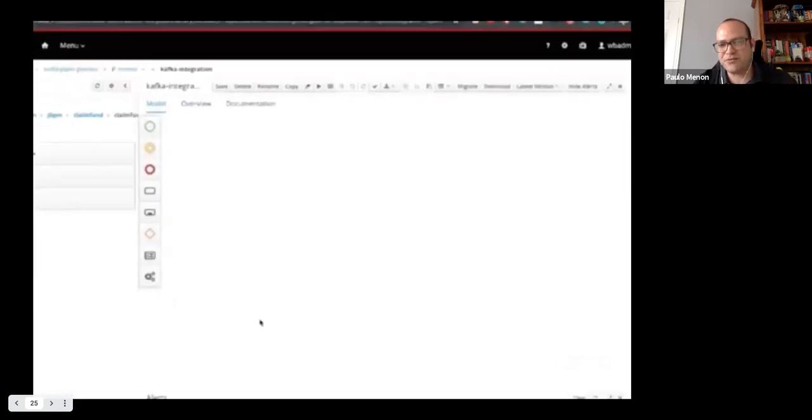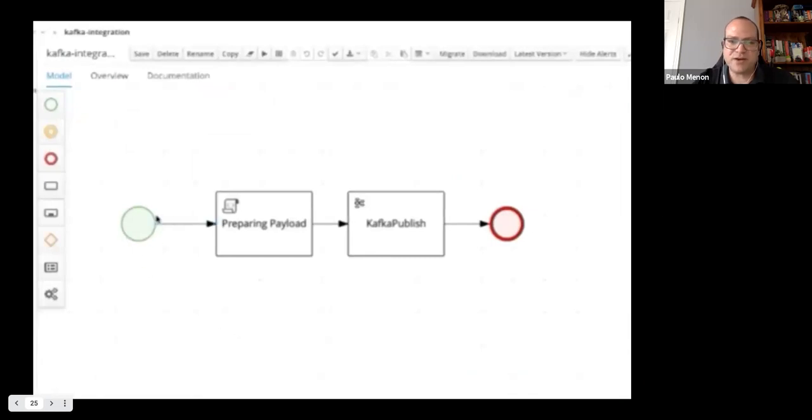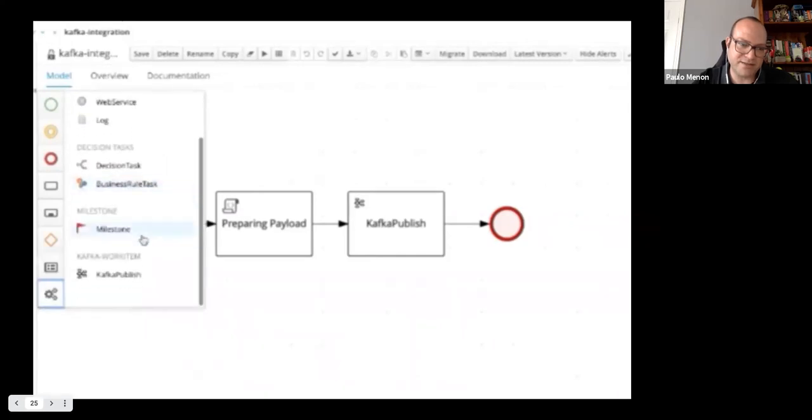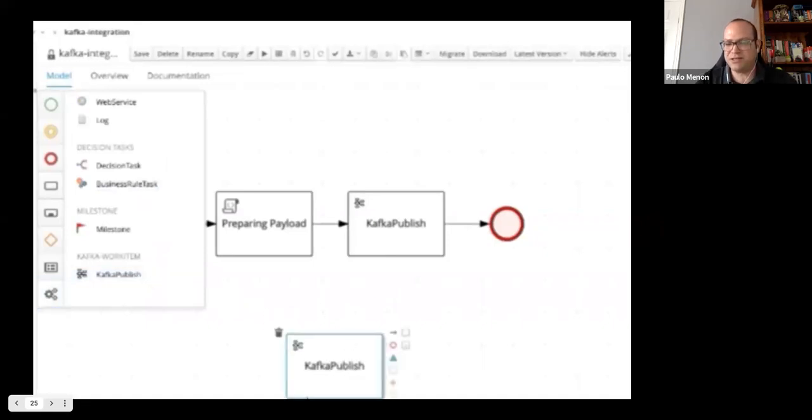So the Kafka integration process is this one here. You get the information from the parent process. We have a start, then prepare the payload and publish on Kafka. That's the actual node, which is a reusable node that you can just drag and drop into different processes. It's available in your palette. You click there, and the Kafka work item is there. You can just drag and drop, and Kafka publish is already ready to use. You just need to configure it to tell which topic you want to send to.